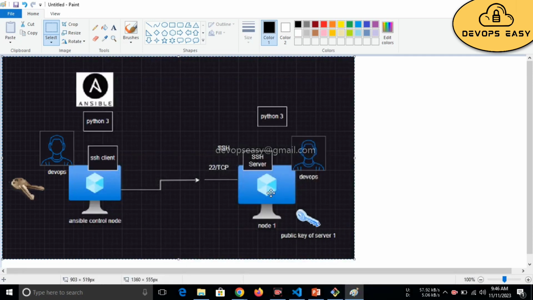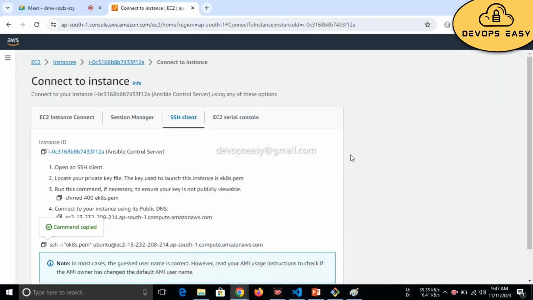Right? Public key will be copied to this node so that whenever I log in, this node gets to know, okay, someone is trying to log in to me. So it will check whether the public key of server one is available or not. If it is available, okay, he will allow. If the public key is not available, definitely he will not allow. Same like a security guard. If the security guard has information about you, he will allow you inside the apartment. If he doesn't have the information about you, he will throw you away.